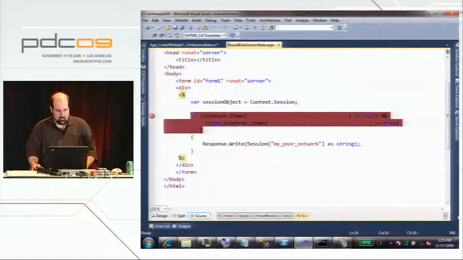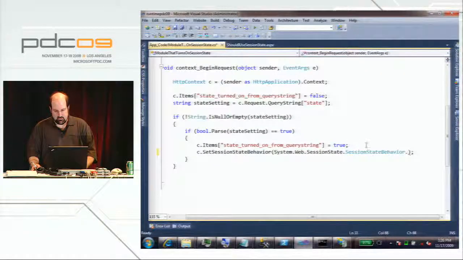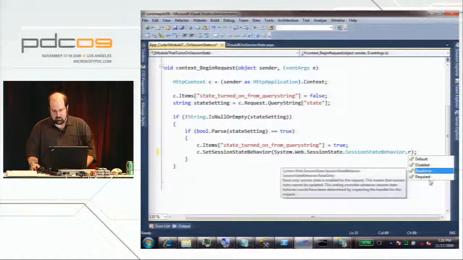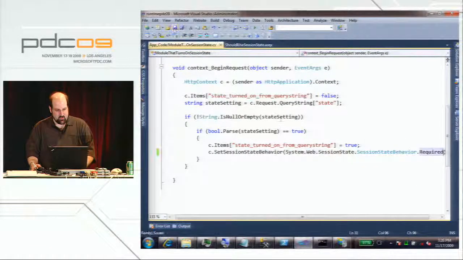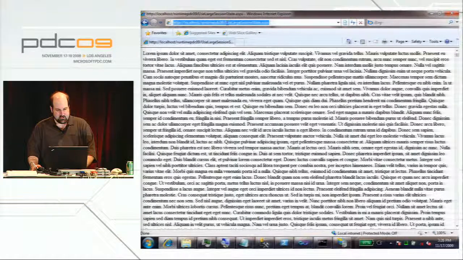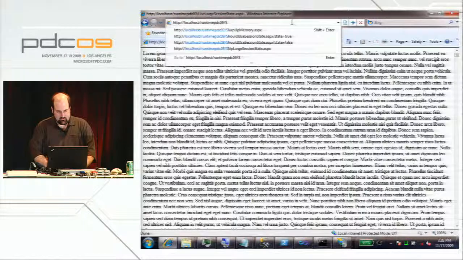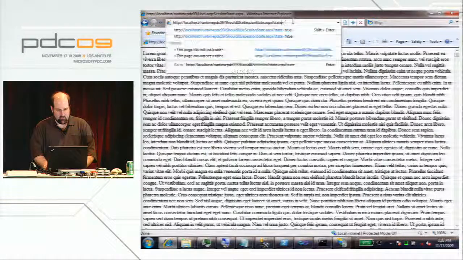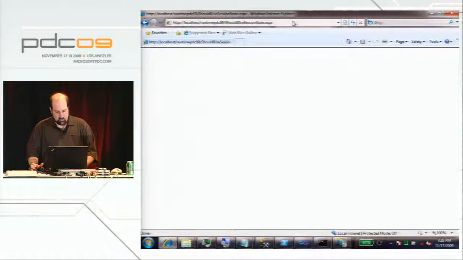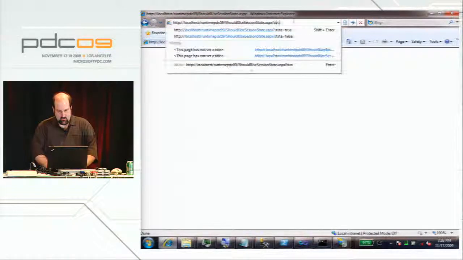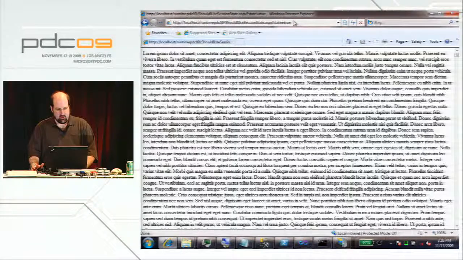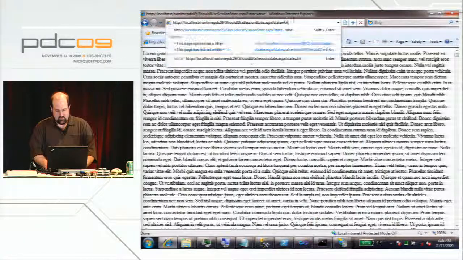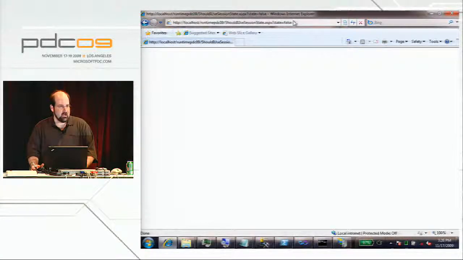So let's zoom that back down, and let's set that back to Required, which is what I want. So great, we've got an HTTP module that's running. It looks like it should opt me into session state when I want it. First off, we'll just run the page with no state variable, and okay, nothing shows up, which is expected. And then if I say set state to true, blammo, now I have my huge chunk of session state showing up. And then similarly, I can go back to not using session state.